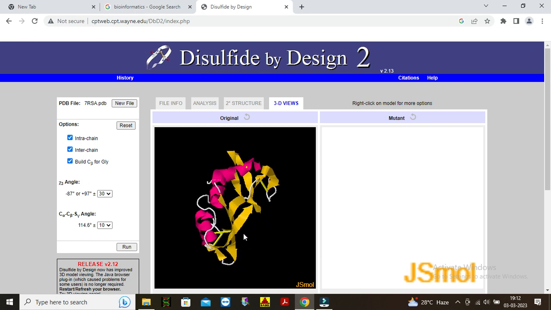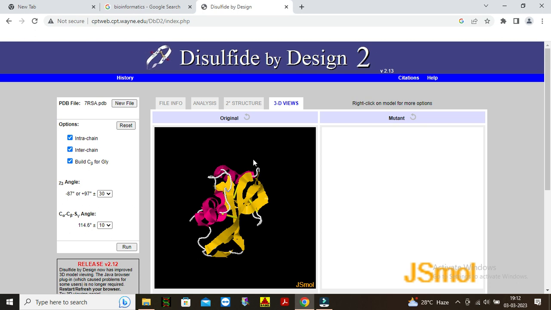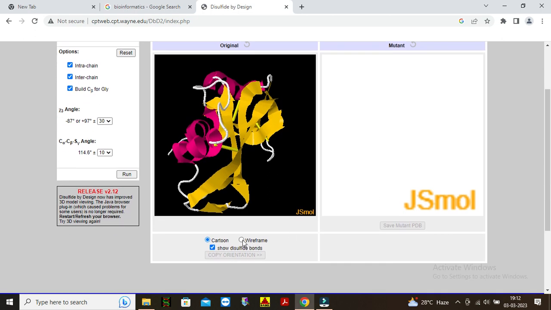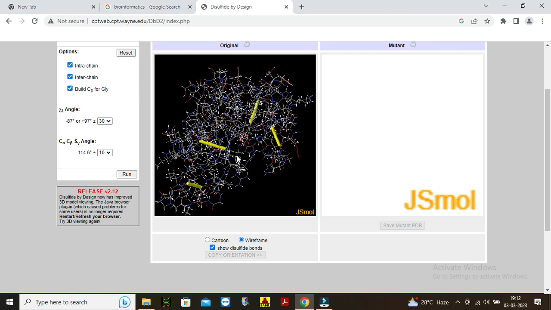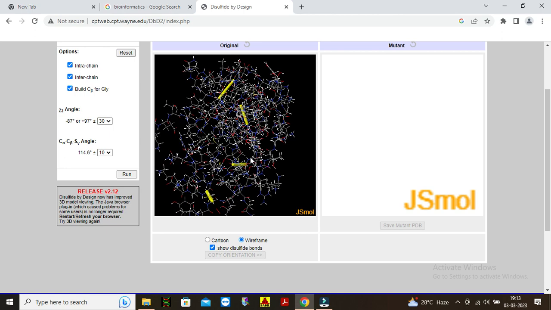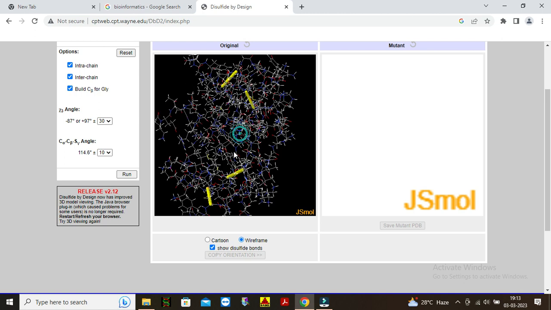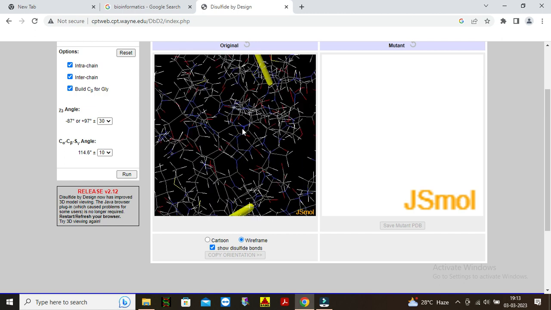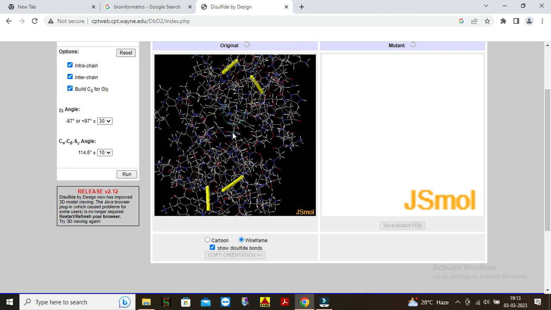See, here is the gold bar. These are the disulfide bonds. So you can see better in the wire frame. So we click on the wire. So you see here, sorry, here are the 4 disulfide bonds that appear in this protein, right? And now you can see the disulfide bonds clearly by zooming in and out, right? So here the 4 disulfide bonds are available.